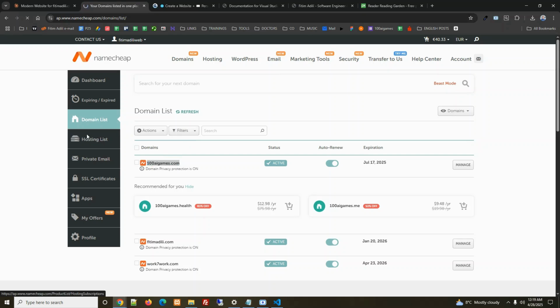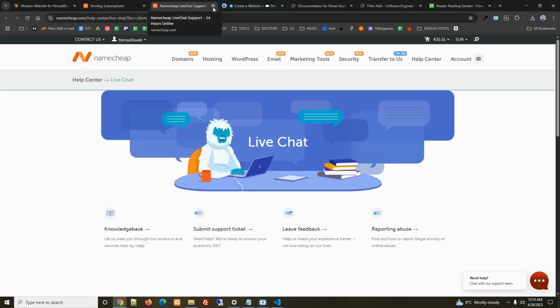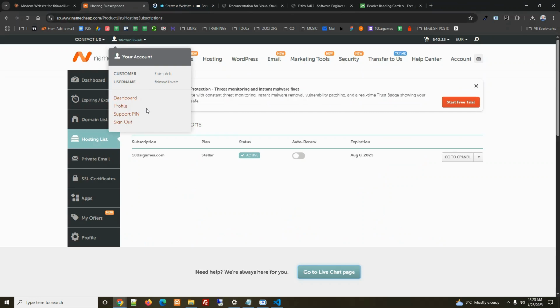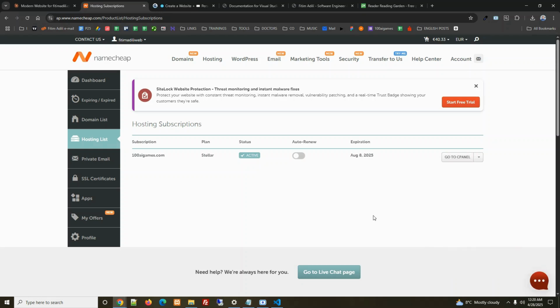this hosting list. Most of the time, if you don't have experience with that, I would recommend you go to the live chat page, and then you can contact the support, and they are always ready to help you. So for that part, I would recommend you contact the support. Here you can say, yeah, domain, DNS, and like that, and you can talk to the support to connect that.